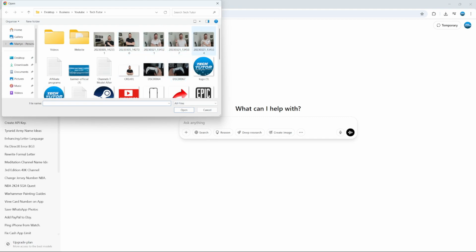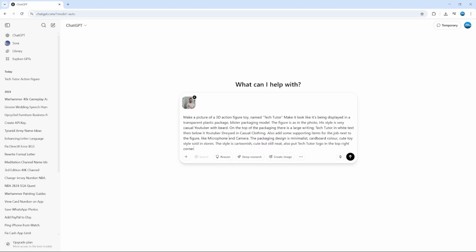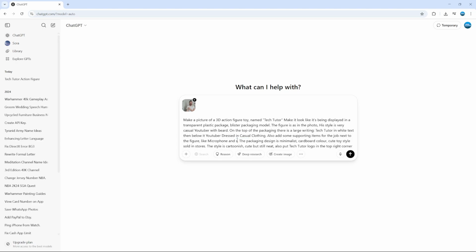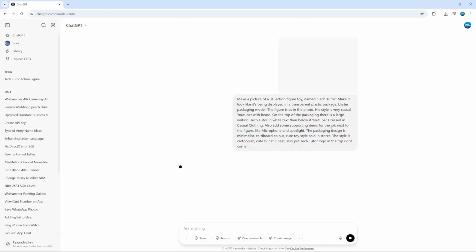So I'm just going to select the same photo, and I'm then going to paste the prompt that I used previously. I will leave this prompt in the video description down below, so you can use that as a template. I'm going to use the same one as before, but make a few alterations. Instead of putting a camera, for example, I'm going to change this and put spotlight like this, and everything else I'm going to leave as is. Then I'm just going to send this through to ChatGPT.